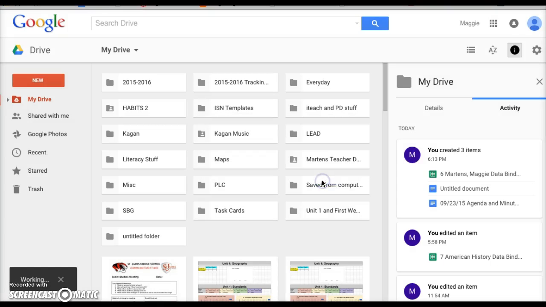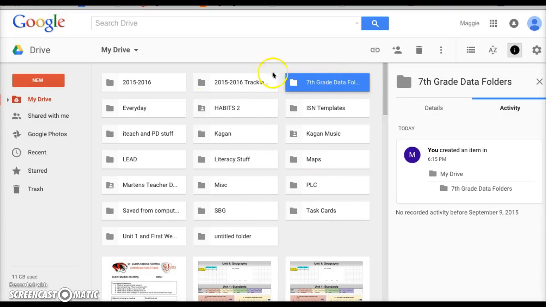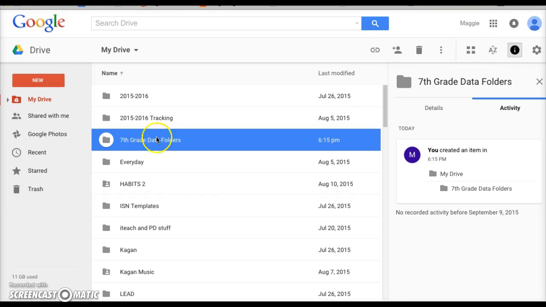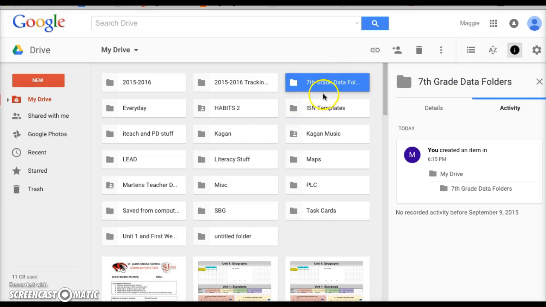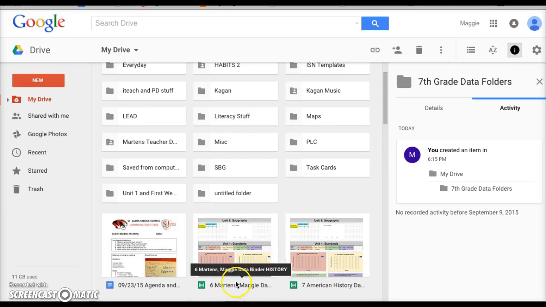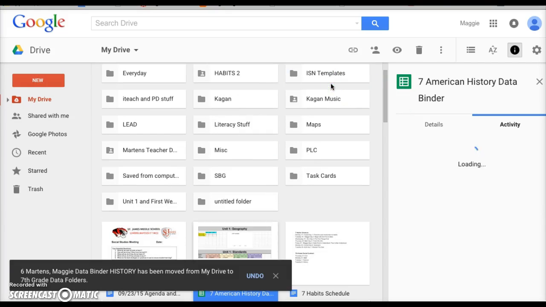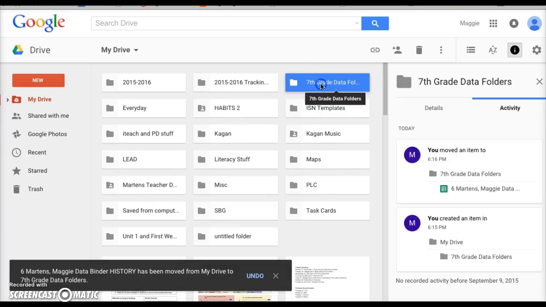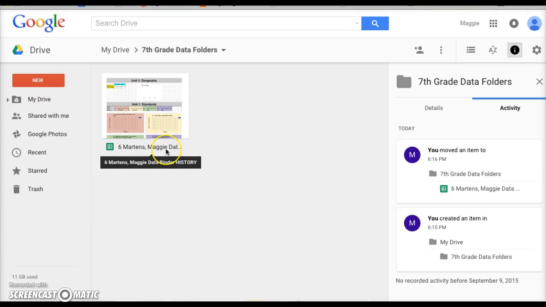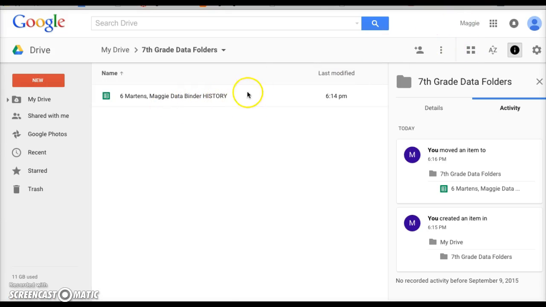So you're going to hit create that new folder and it should pop up somewhere in here. Yours may look like this or it may look like this. Regardless, with this folder, you are going to drag right down here. It has my label, 6 Martins Maggie, so yours will be your hour, last name, first name. I'm going to click that and drag it into the 7th grade data folder. Double check that it made it in there. And this will be your history folder. So if it looks like this, it's really easy to see. History, you can just click on it.